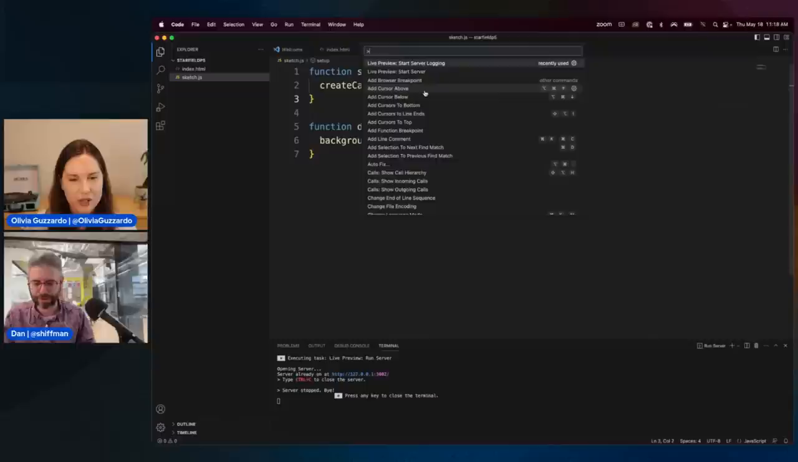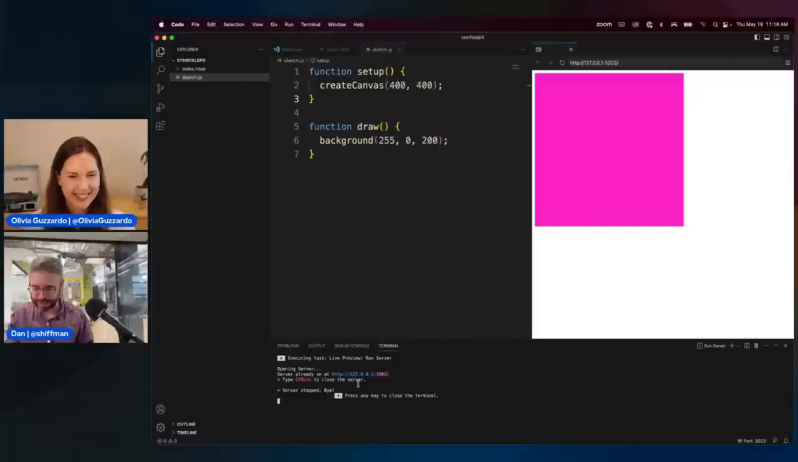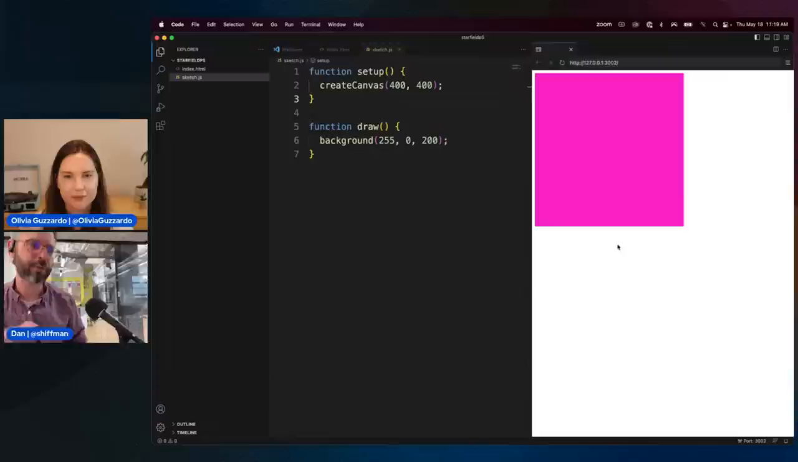Okay, there it is. And what's lovely here is that I've got this nice little terminal window down here. I'm going to close that right now because now that everything's working, I don't need to look at it. It's running a local web server, which is hosting this web page that I've created. And you can see, let's add a little bit of green. And now the color's changed.